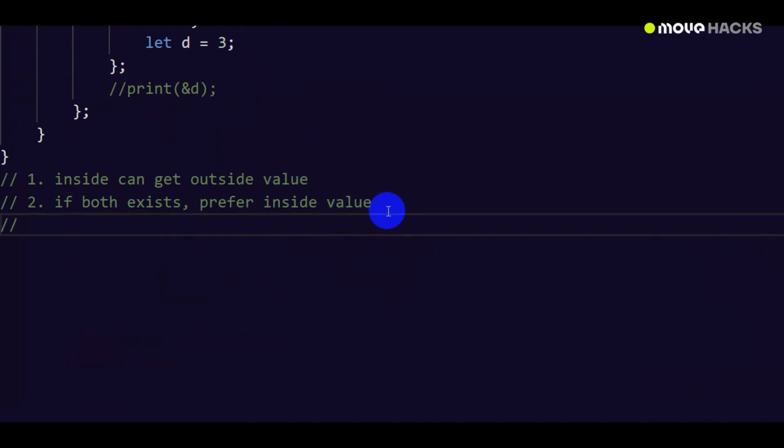One, exit a scope by right brackets. Whatever inside will no longer exist.